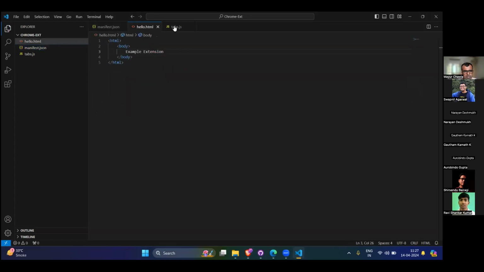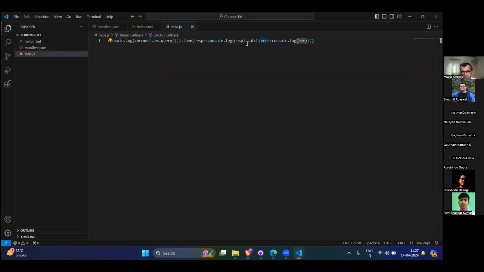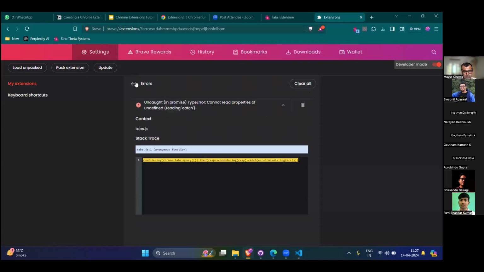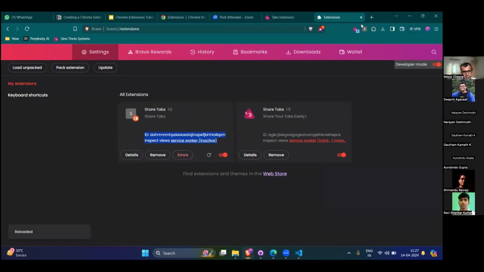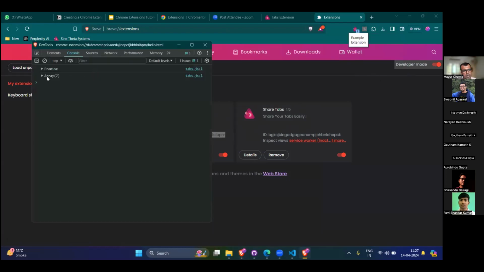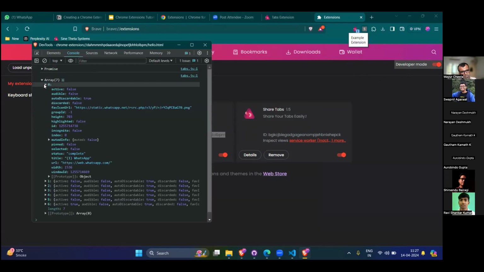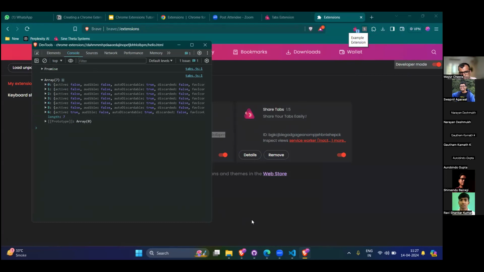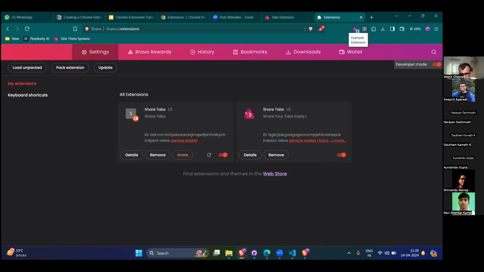Now you can see that this pop-up has come in which, since 7 tabs are open, it has printed a list of all 7 tabs. I think I'm clear, right, guys?